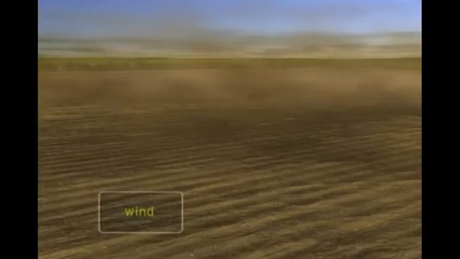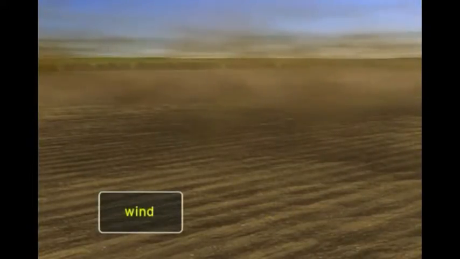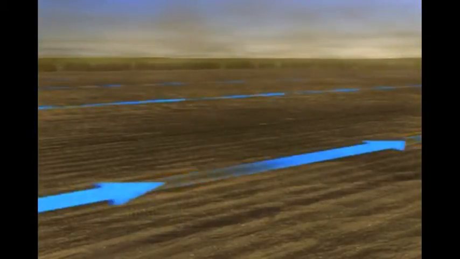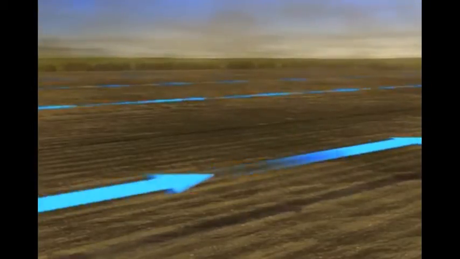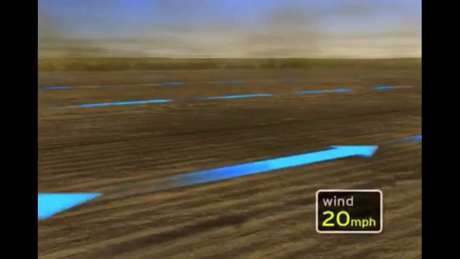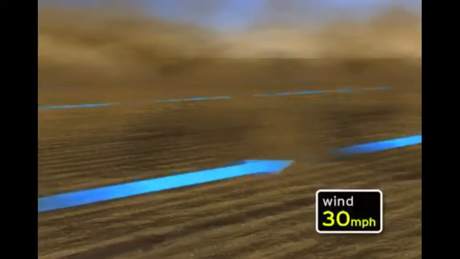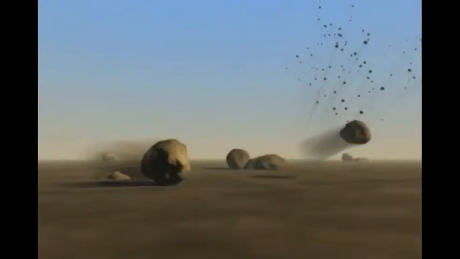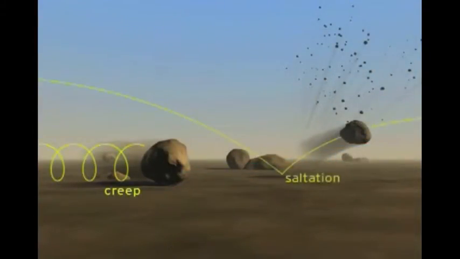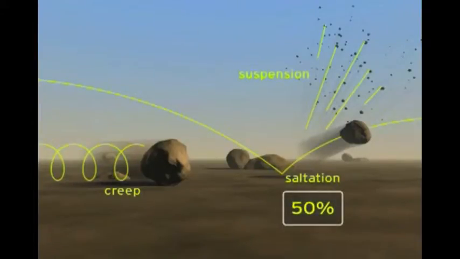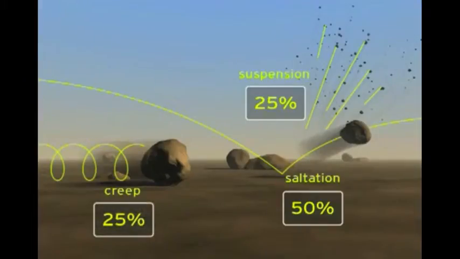Wind erosion occurs as the wind picks up and moves small particles of soil. As wind speeds increase, the amount of soil picked up on a bare field may easily double or even triple. For instance, if a 20-mile-per-hour wind increases to 30 miles per hour, the rate of erosion triples. There are three distinct types of wind erosion: creep, saltation, and suspension. Laboratory studies have shown that more than half of all soil eroded by wind is moved by saltation, with the remainder about equally divided between suspension and surface creep.